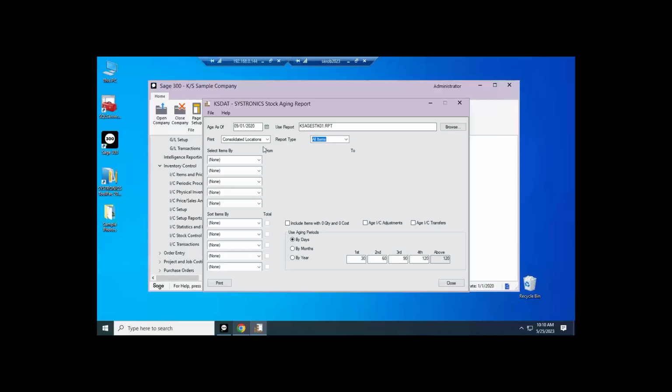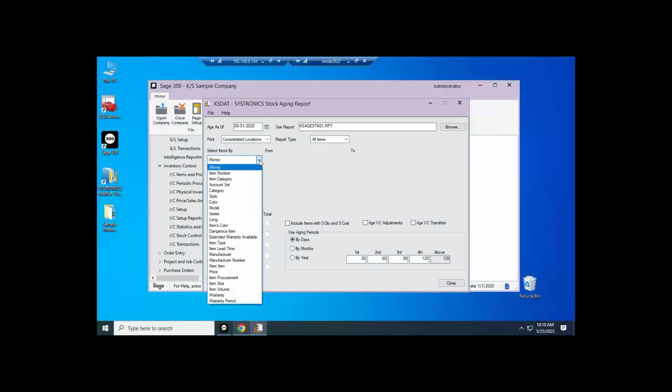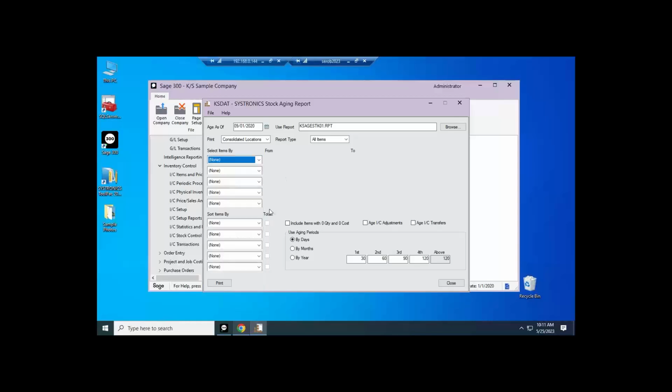It has a big selection options, and please note that when we are printing for consolidated locations, in these options, you cannot select the location itself because type now is consolidated location. For other types, you will be able also to select the location here. And the report has a big sorting options as well.